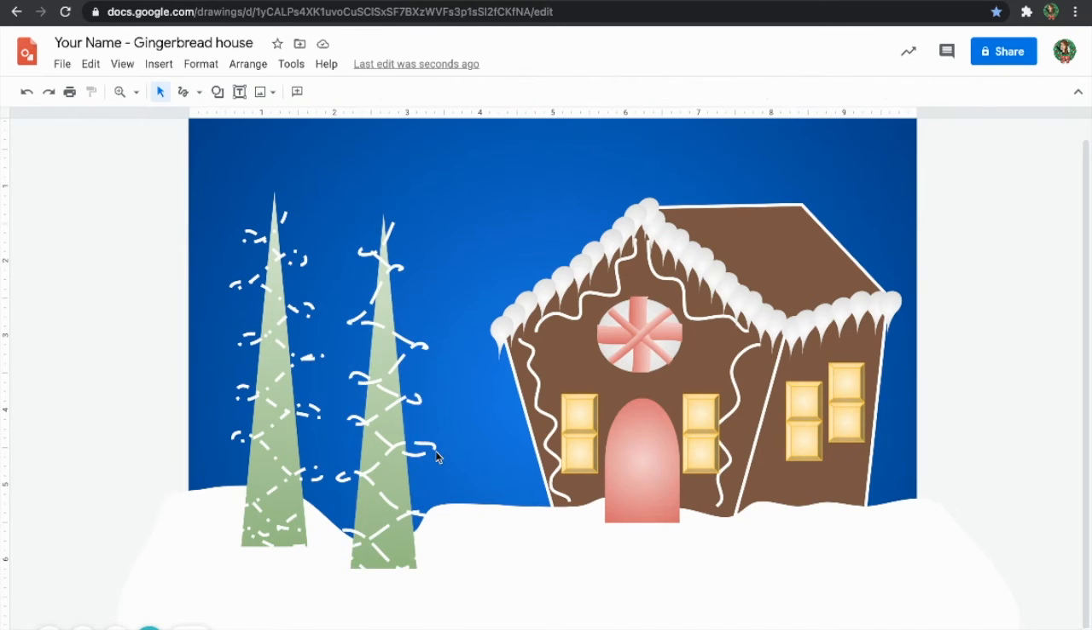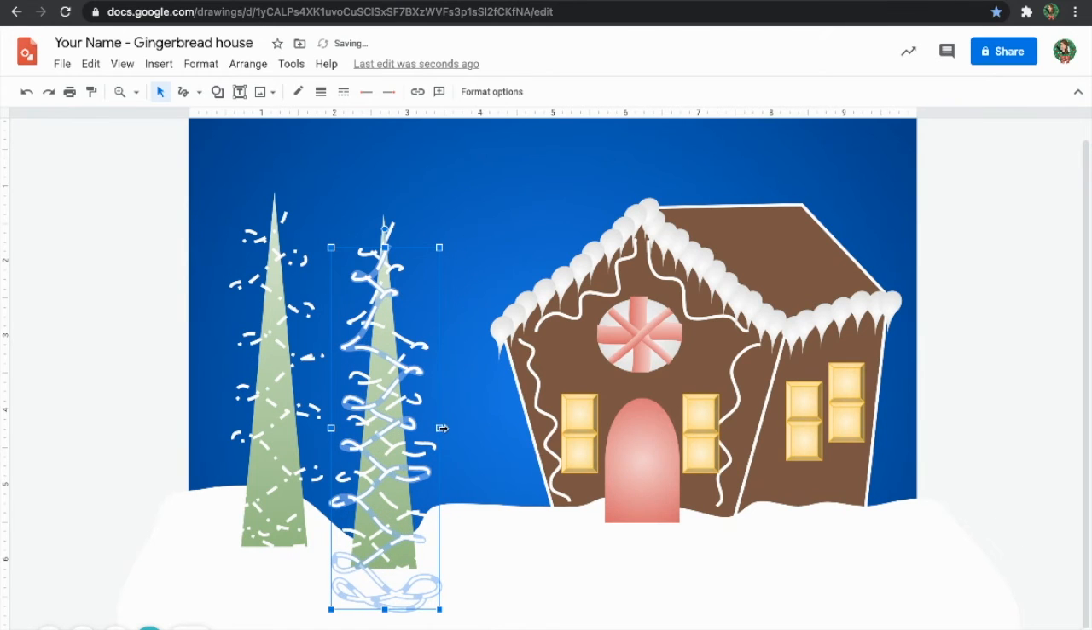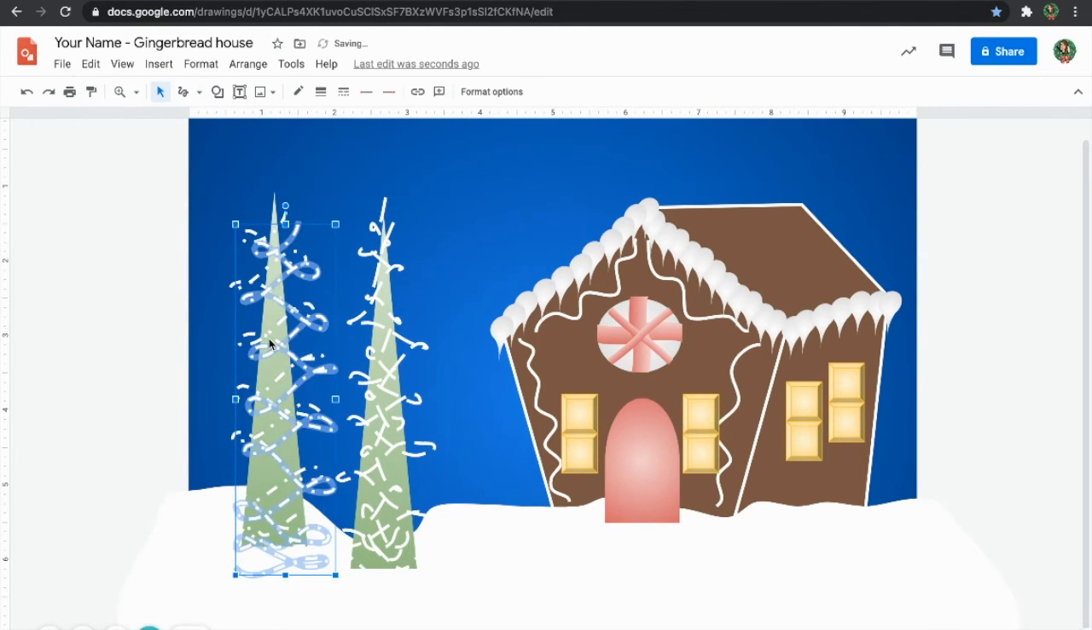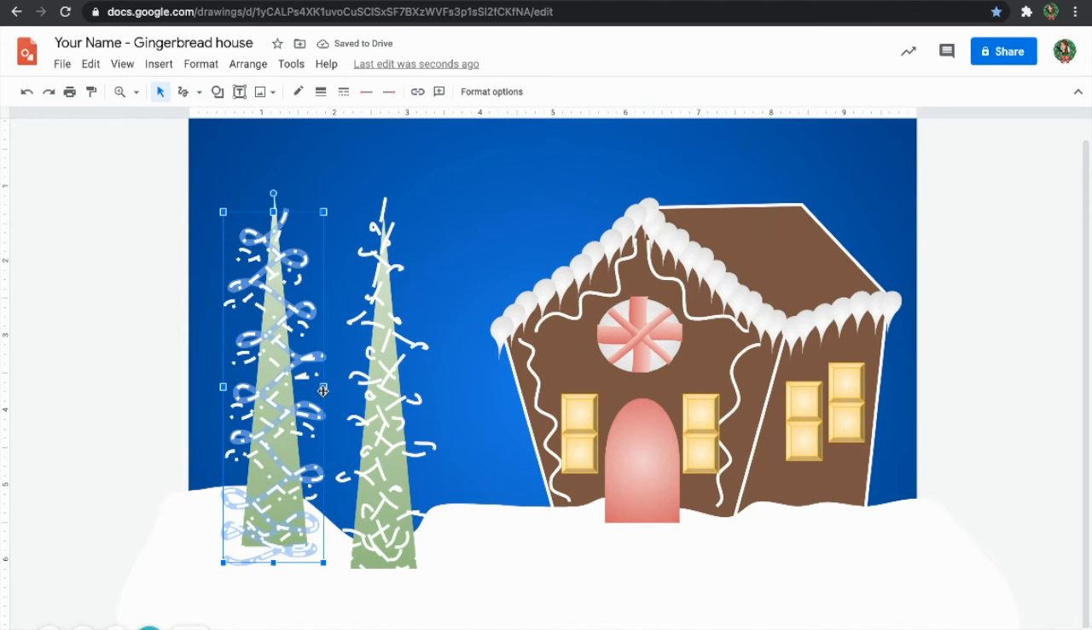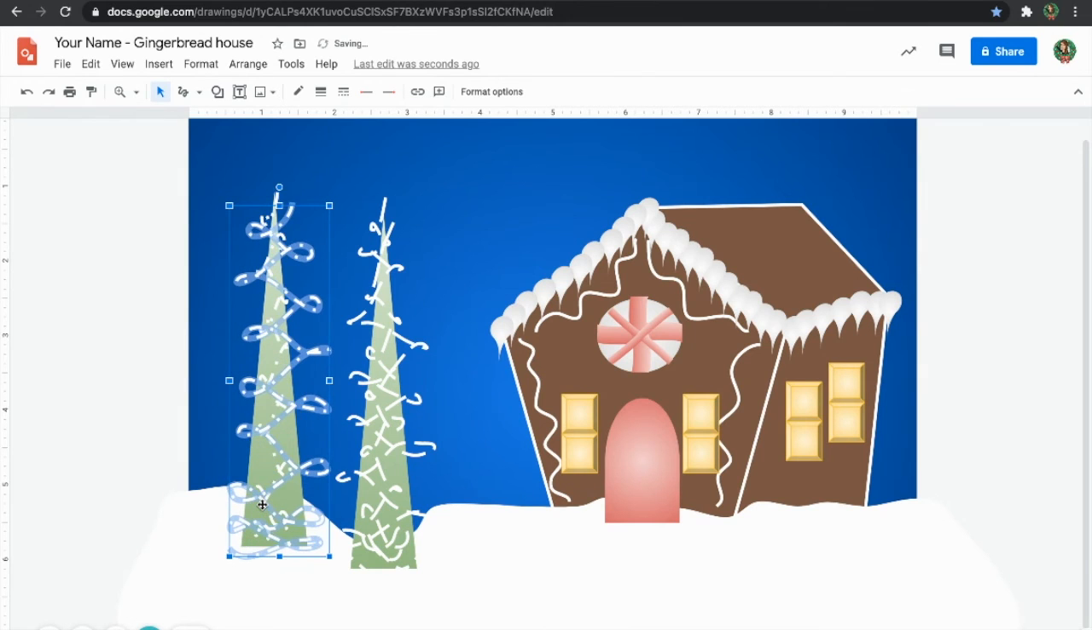Could even take that line, duplicate it, shrink it down, change it up a little bit. Like that. Here we go. That looks decorated. Do the same thing. Duplicate it. Shrink it down. Stretch it out. Like that. That way the tree looks really decorated. Yeah, snowy tree.